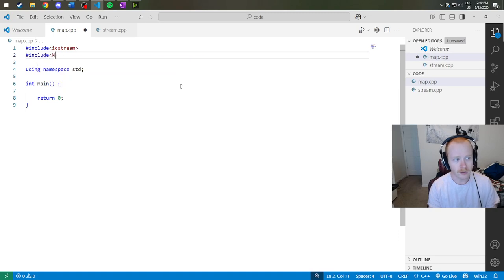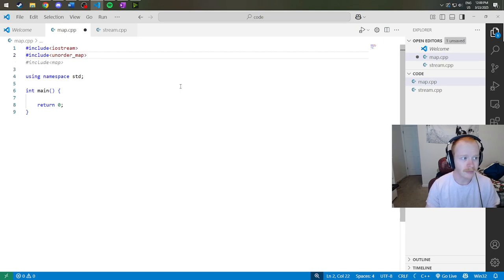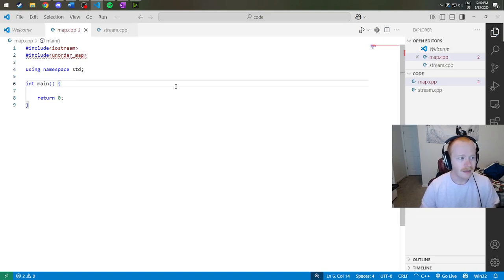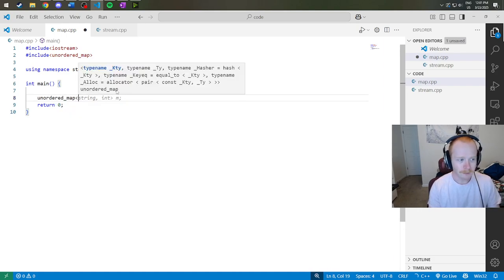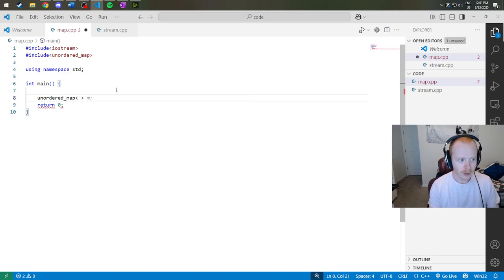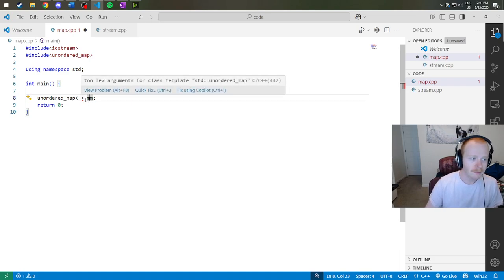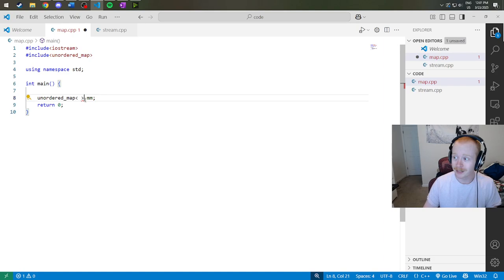So the very first thing we're going to do is #include <unordered_map>. That's it, and that will work. So now that we have it included, we want to make our unordered map. I do have Copilot on, so I am kind of cheating, but it will be an unordered map, and then we have two angle brackets and whatever we call it. That's not a square bracket, I'm lying through my teeth.